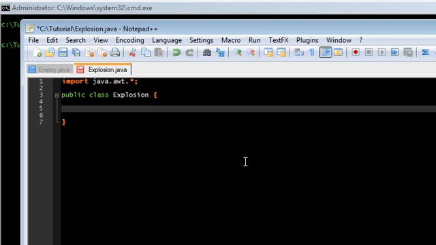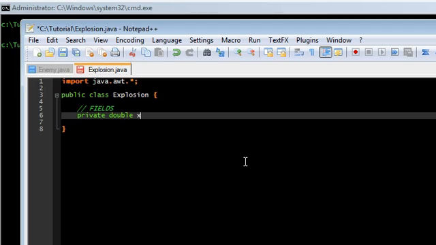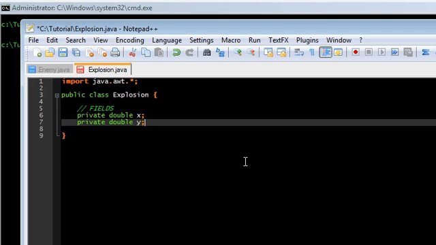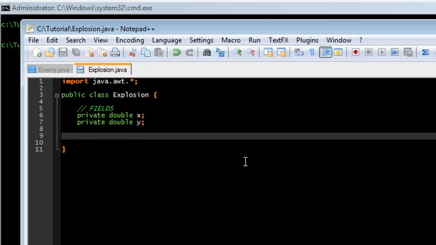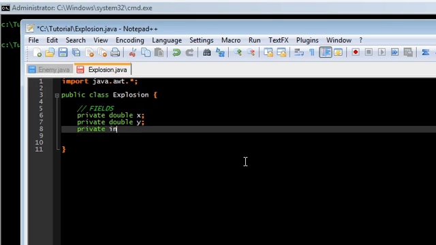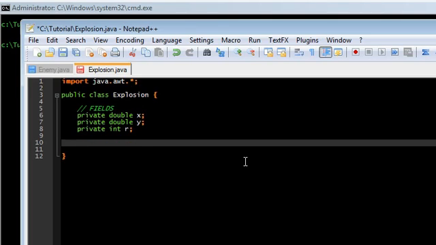Now the explosion, it's not really going to have that much stuff in it. I guess just an X, private fields, X. I am not really sure why I'm using double. Since everything else is using double, except for the player. That's weird. Anyway, I'm just gonna keep the double format. I need radius as well, radius R. Okay. And I'm also going to need a max radius.